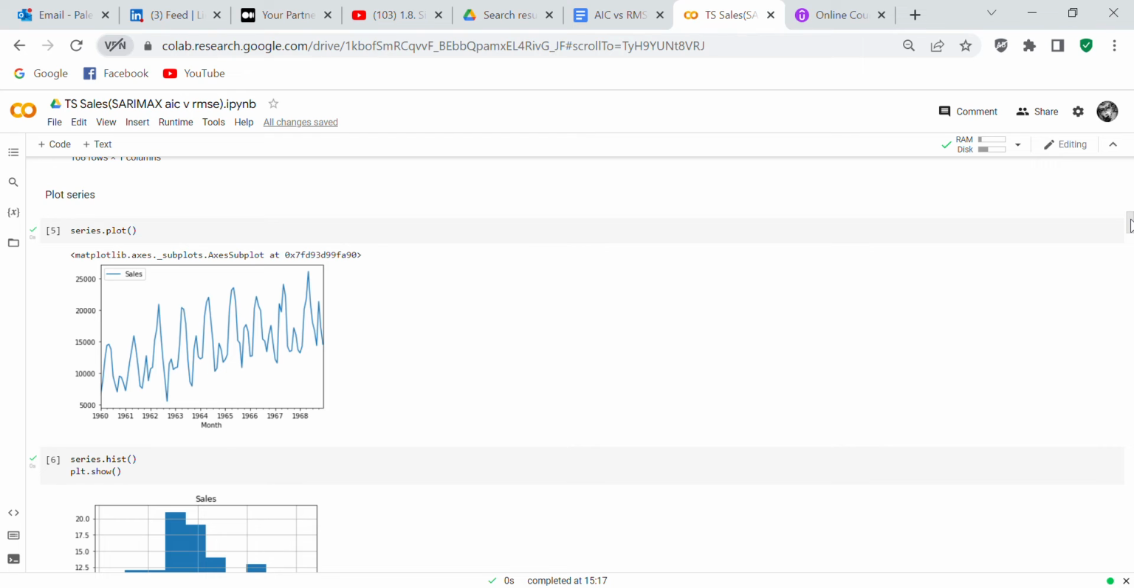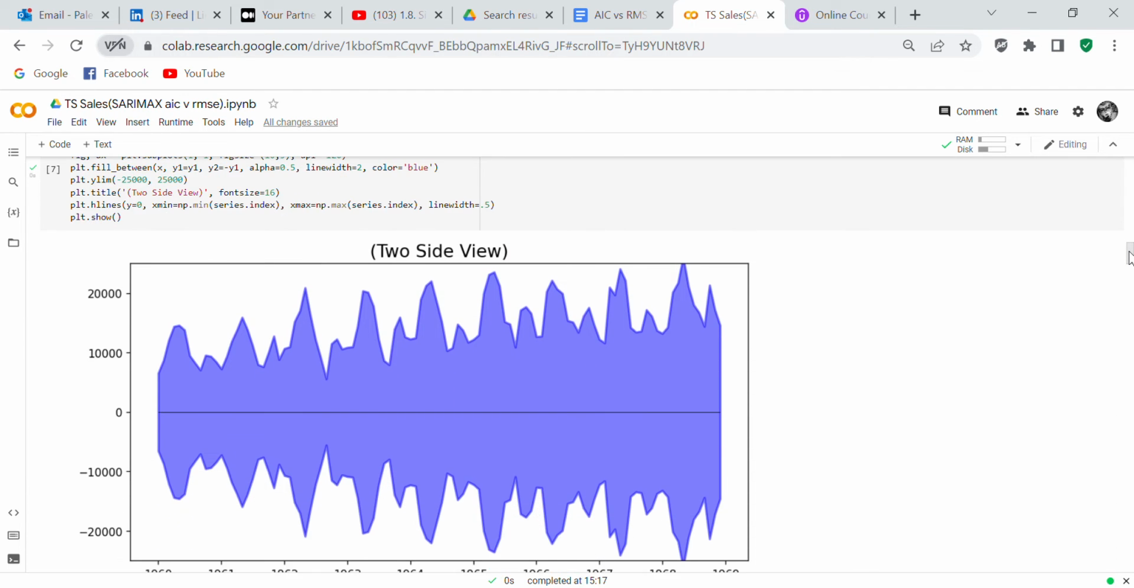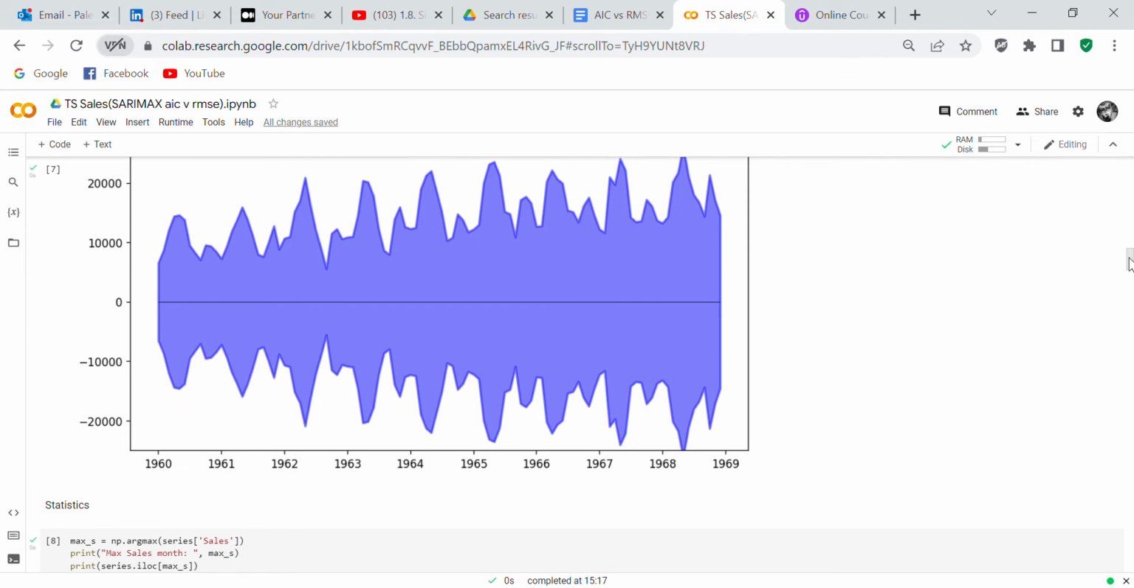I'm going to plot the series so you can see how it's plotted. You can see that this particular data set has trend and seasonality in it. Then we do a histogram of this car sales data set. Since all of the values in the car sales data set were positive, I made it so you can see both sides of the x-axis, which just looks pretty neat, a two-sided view.